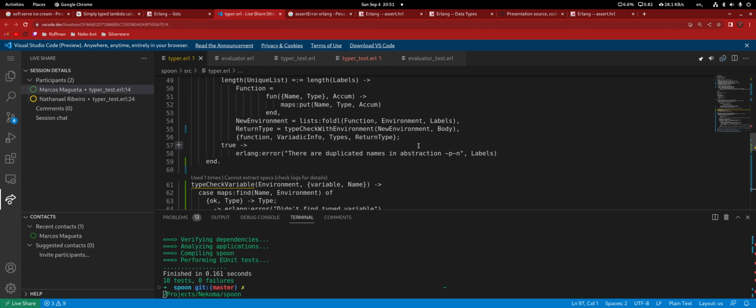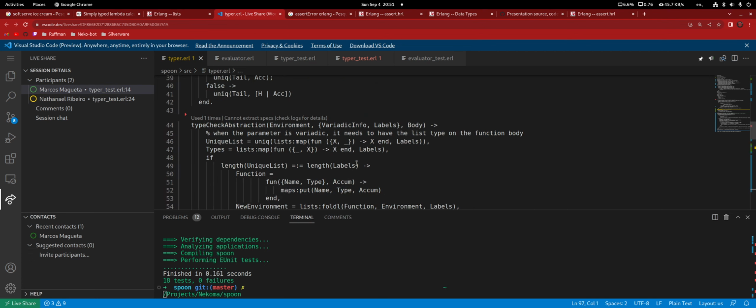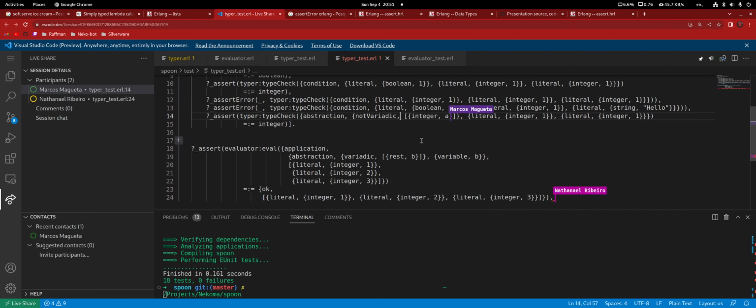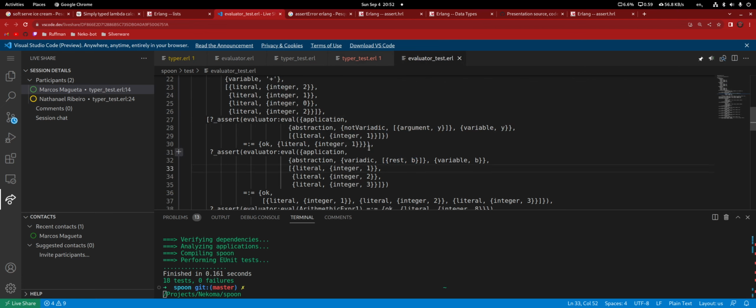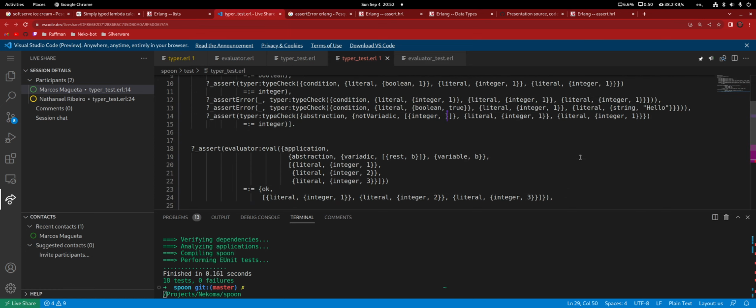So integer. Type check abstraction. Oh, the labels, now they are accommodating types as well. I don't remember how the labels are. Let me see. The labels are like this, man. Let me pick one without variadics. Here, I found one. Oh man, it's so handy to have these tests. I'm glad we did. I would never be able to remember how to do these things.